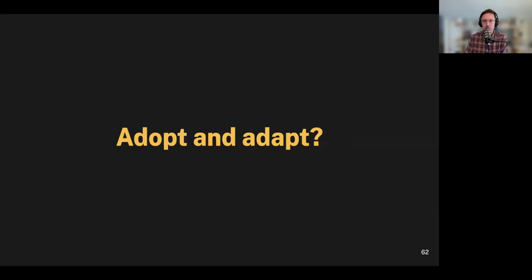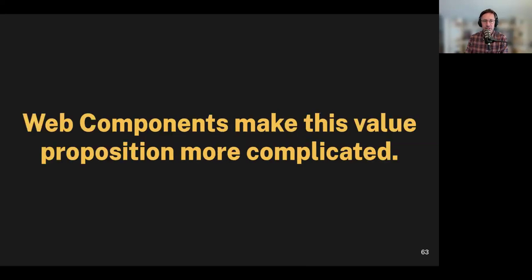Slide 62. For all its complexity, traditional HTML and CSS has an incredible amount of power in its customizability. And this customizability has been at the core of our product's value proposition since the beginning. Adopt and adapt is one of our longtime messages, and one that's central to our product value of design as adaptation. Slide 63. Web components do make this value proposition more complicated.